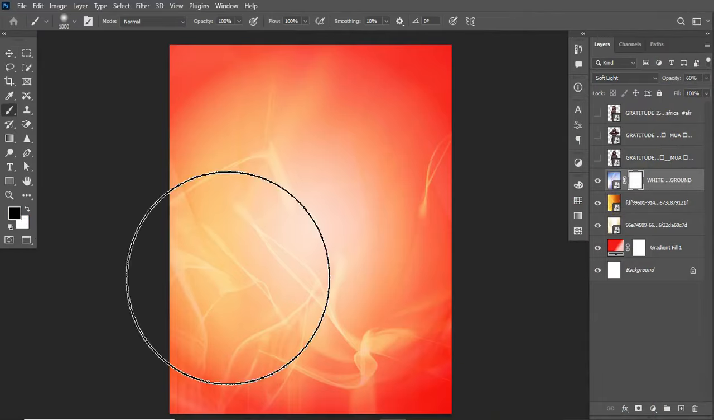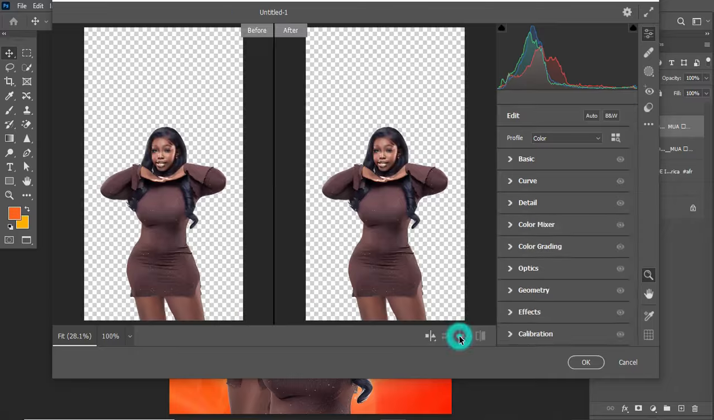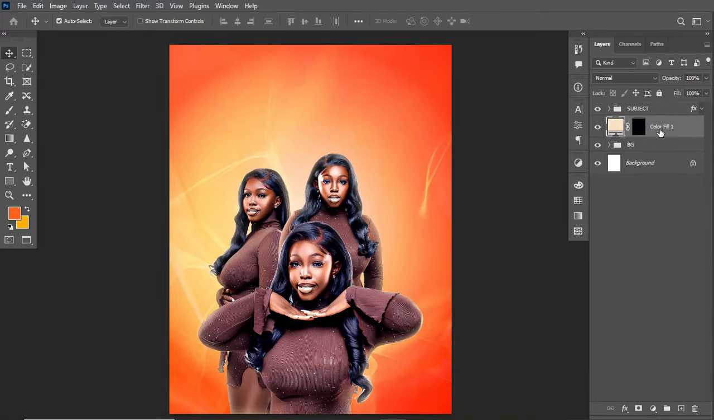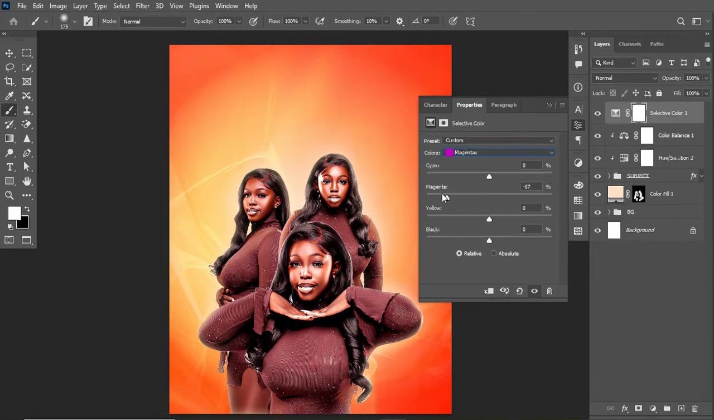So guys, in another episode of Achieving Simplicity in Design, I'll be walking you through how I was able to achieve this birthday flyer design on Photoshop.